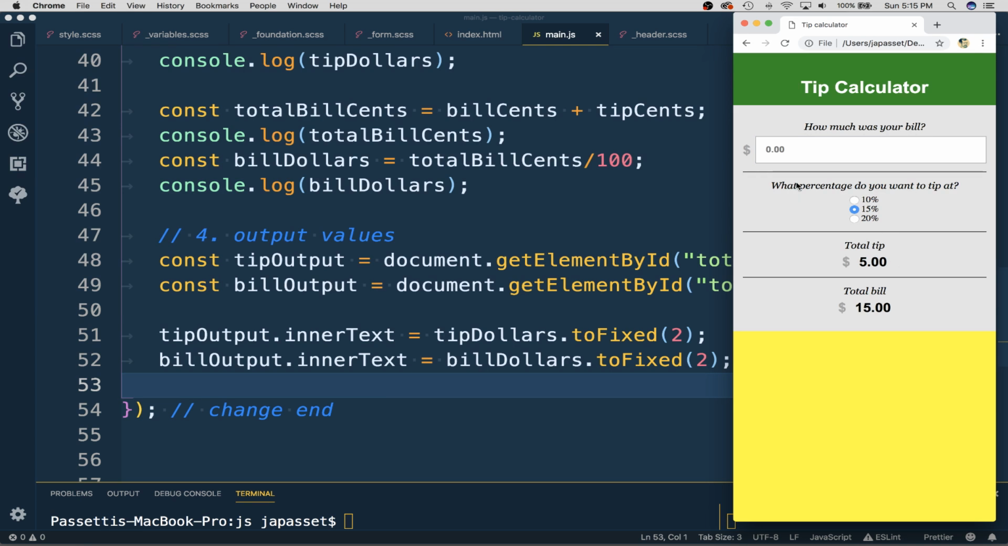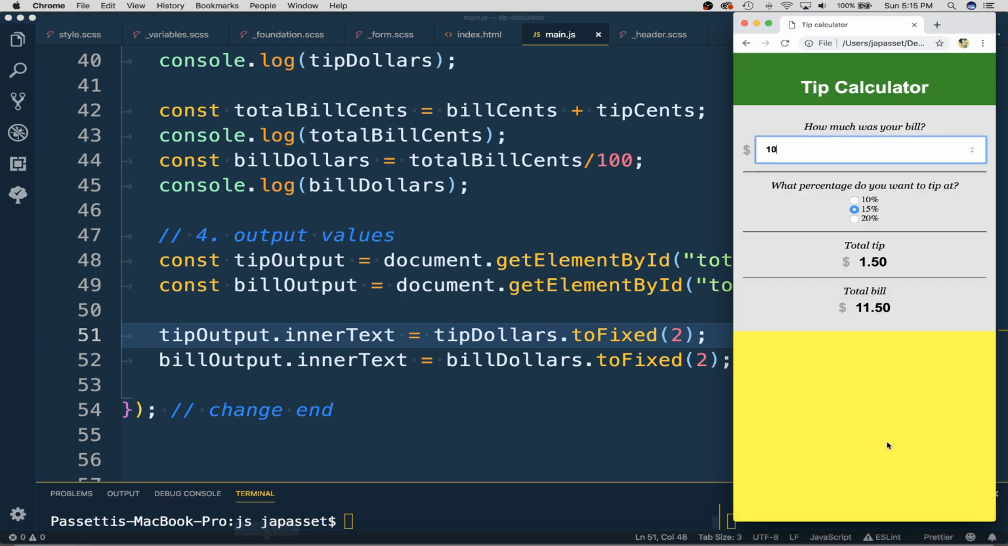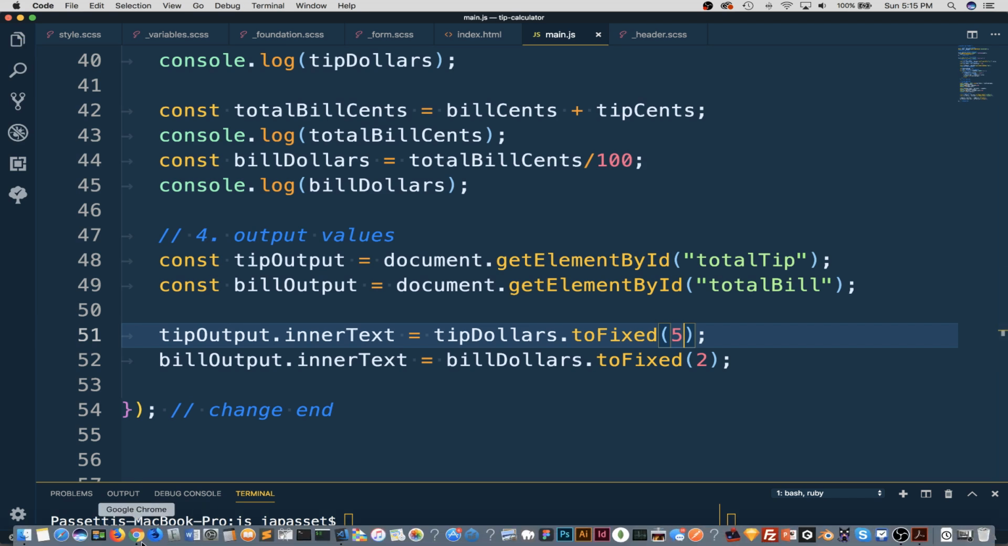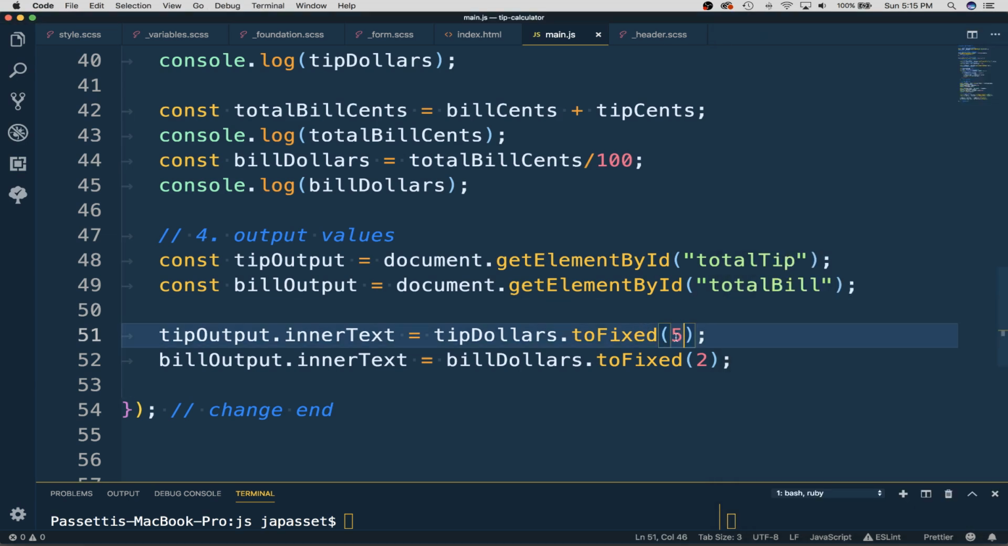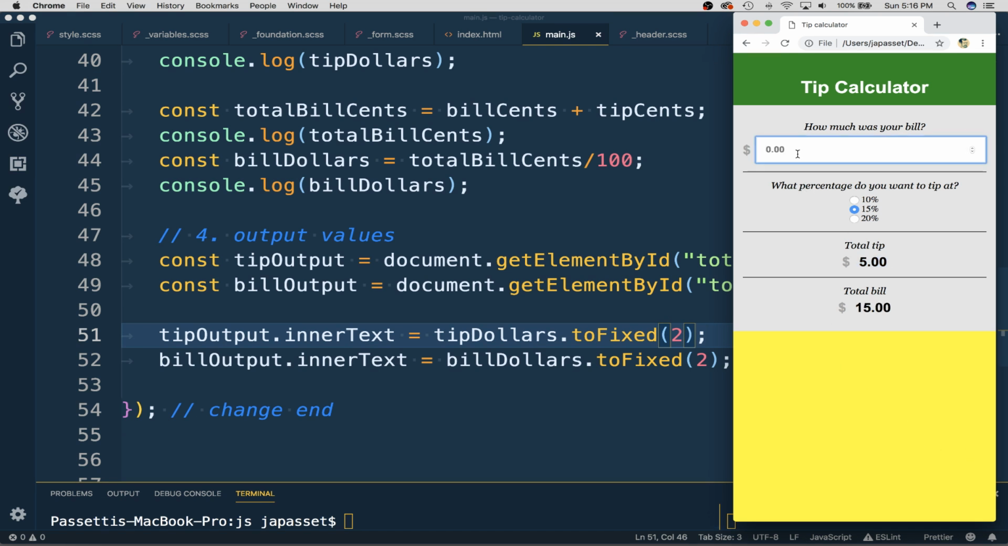Save, refresh. If I type in 10 and I hit return, I get 1.50 and 11.50. It's always going to output that number, tip dollars, fixed to 2 positions past the decimal point, even if it's .00 or .1 or .2. Now watch what happens when I get silly. I'm going to make it toFixed 5. And if I type in 5, boom, I get some crazy number to 5 positions past that decimal point. So toFixed 2 makes it usable.